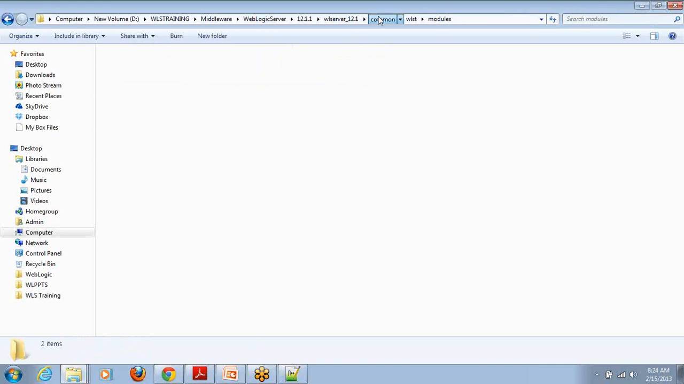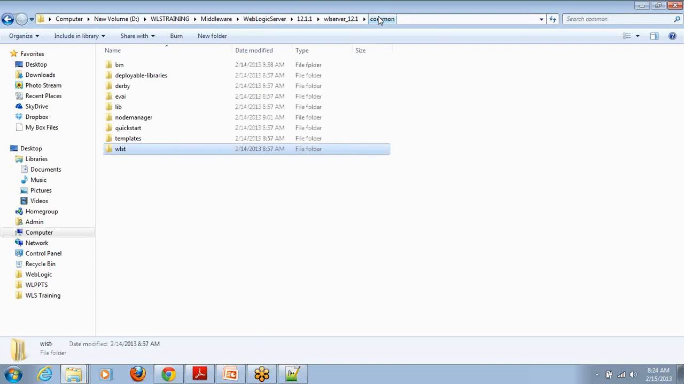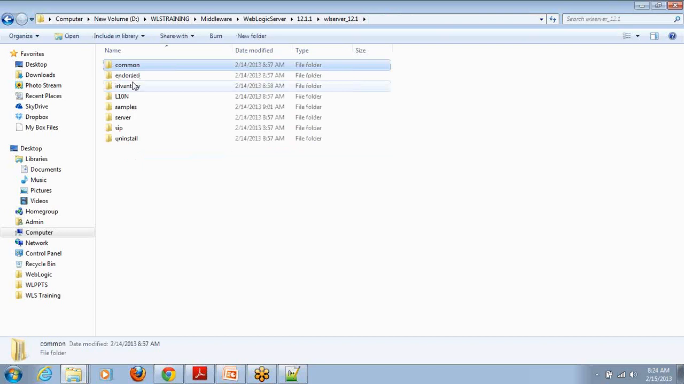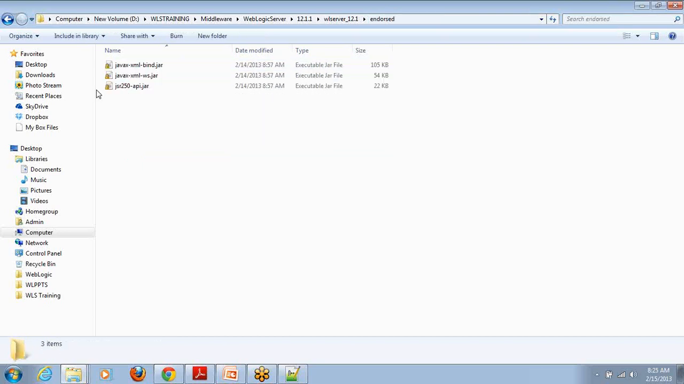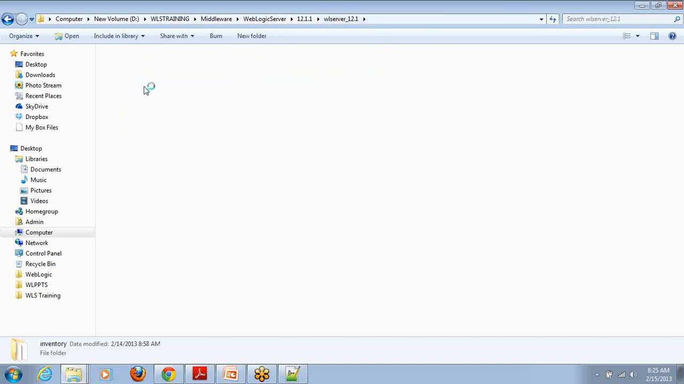Okay, we're done with common and endorsed. These are other directories which we don't really use in the main functionality of the WebLogic server. You can have a look at these files, but they are not really required. And inventory is just an XML inventory.